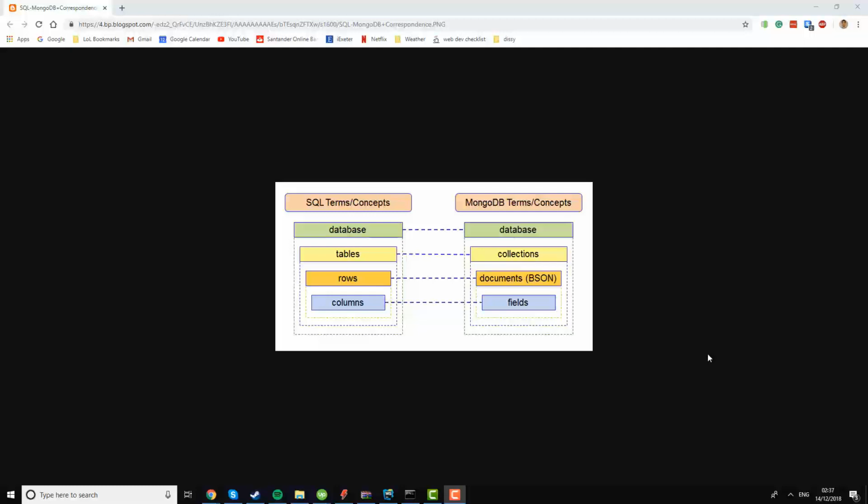And collections exist in a database, and you can have multiple databases on the same server. So a good example might be you might have a collection of users, and each document is one user, and it stores their email, username, and password, for example.